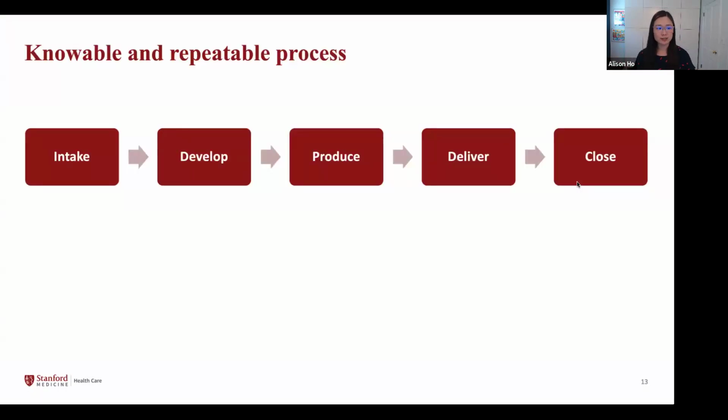All right, so one of the things that I've been working on in the past year is creating a knowable and repeatable process or workflow. We have essentially 5 phases of a project, and I will say that this is very much a waterfall sort of project style, and that's really okay, because we're not trying to reinvent the wheel. We're not trying to make new features. We just need to get this content onto the website here.